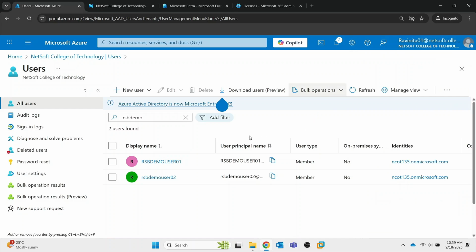What if you made a mistake and you deleted some critical users? Again, don't worry. If you see on the left-hand blade, you have deleted users. This is where you get all your deleted users, at least for 30 days. So you can always go back and restore them.